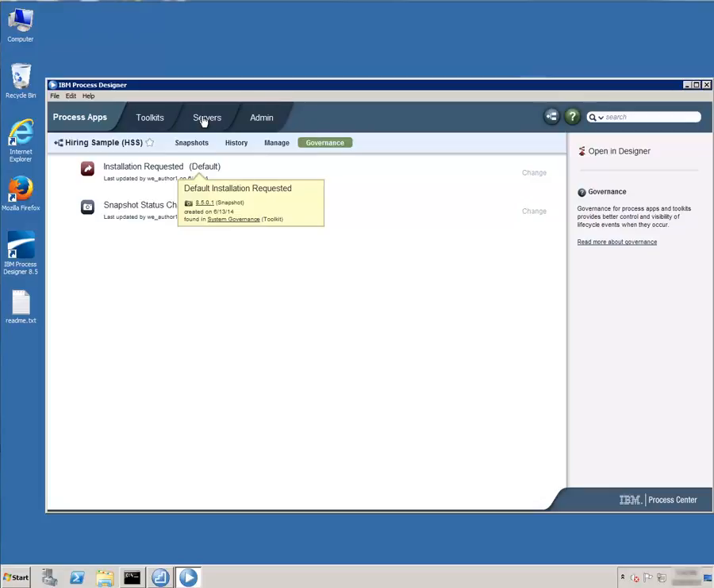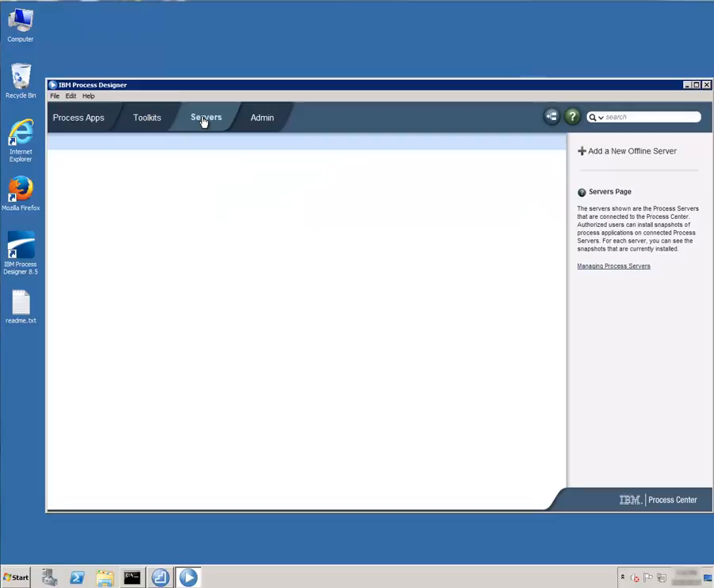The final tab is the servers tab, and now this is not going to be very interesting to you right now, but if there were servers that were connected up to the process center where we could deploy our applications, we would have them listed here. And so we could see whether or not they were online or offline, which snapshots have been deployed to that environment, and all the process applications that are part of that environment. So all of that would be shown here in the servers tab.